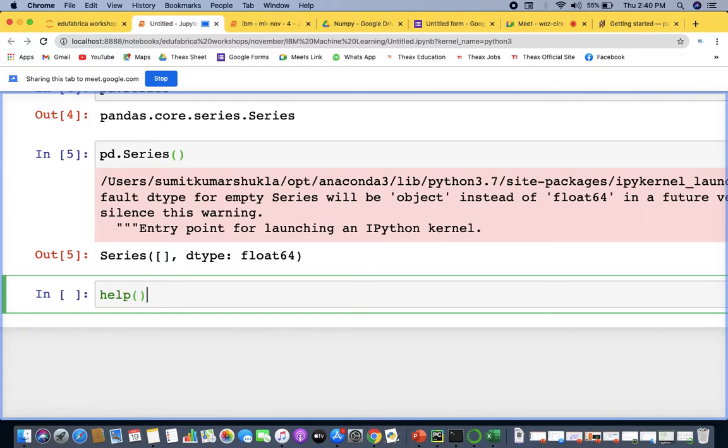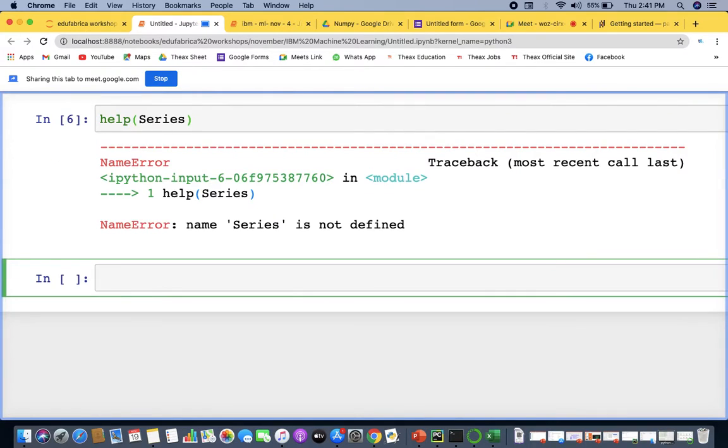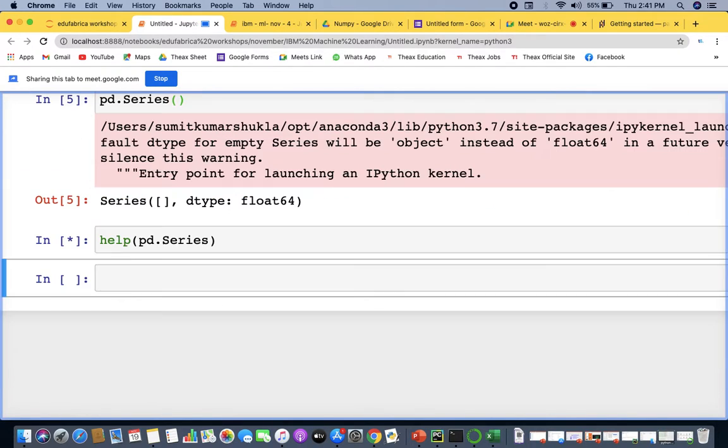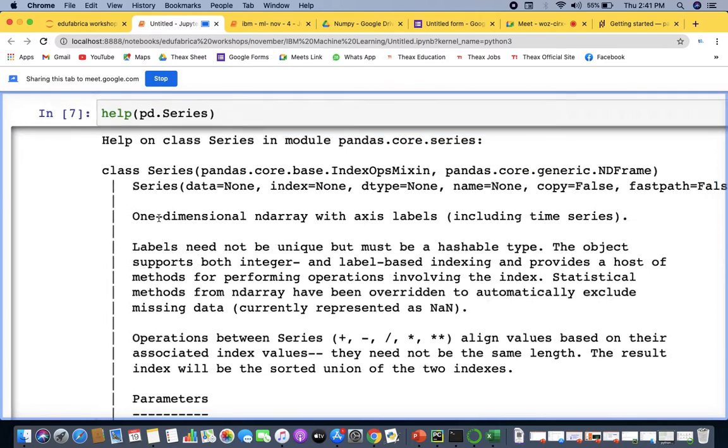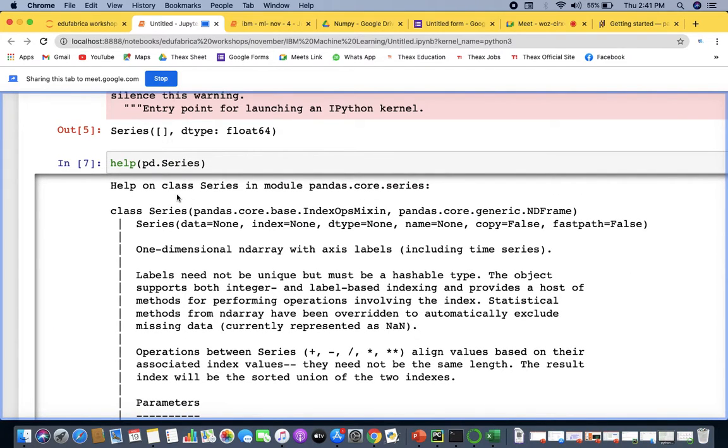So what if we write help of pd.Series? What are you getting here? Help on class Series in the module pandas.core.series. So what are the parameters here? The data, the index, the data type, the name, the copy, and the fastpath. These two are not very important. The important ones are the name, the data type, the index, and the data.